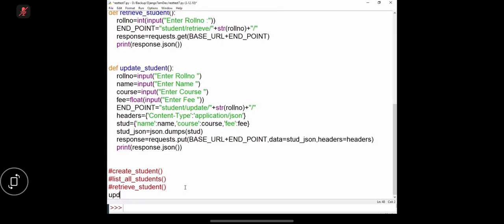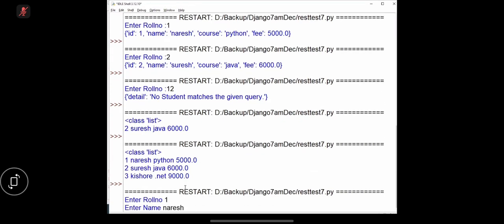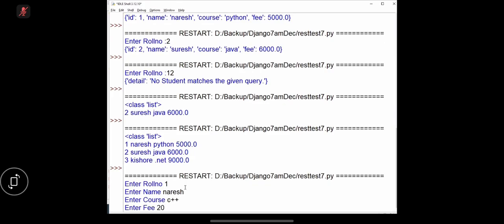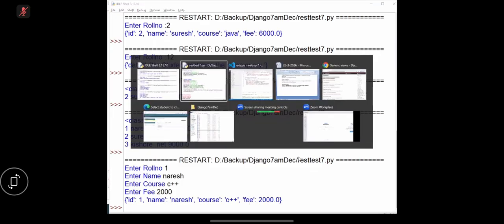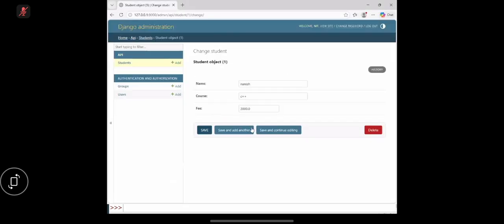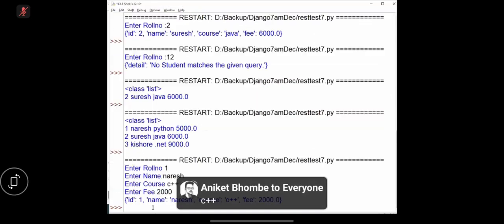Now call this function update student, run the code, enter the roll number 1, name is Naresh. I'm modifying the course to C++ with fees 2000. Now you can see the student details are updated. Previously Naresh's course was Python, now it is updated to C++. Now just go to the admin and verify here. The course is changed to C++.